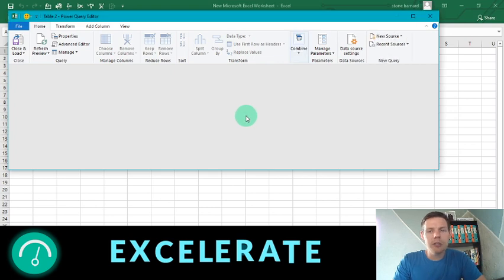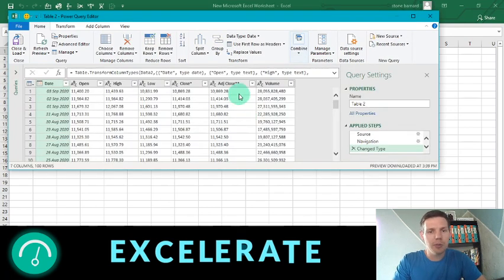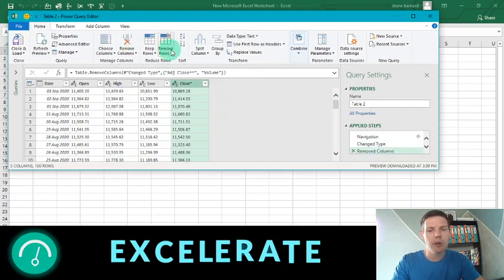So what we need to do is tell it we don't want the adjusted close and the volume column, so we're going to remove these columns. Here's the button, remove columns. As you can see, it recorded our applied step here. So every time it retrieves the data, it's going to remove those two columns. Awesome. This is perfect stuff.